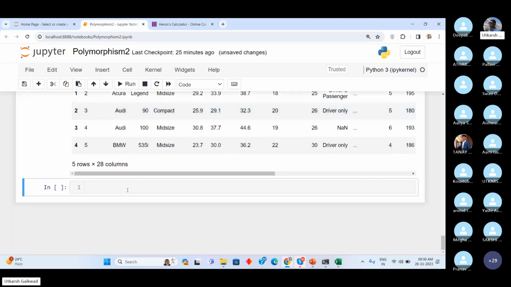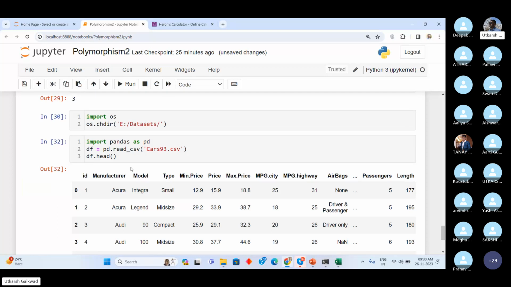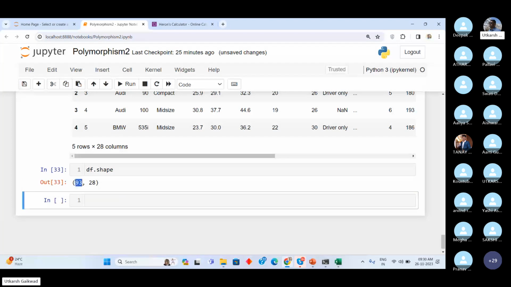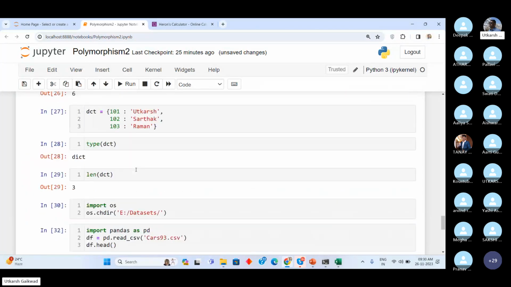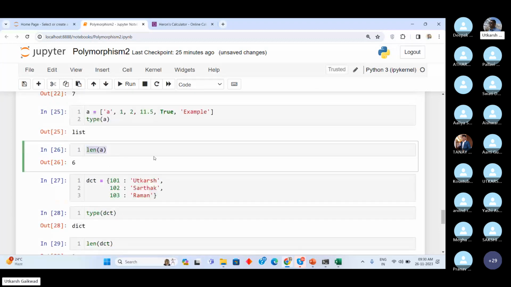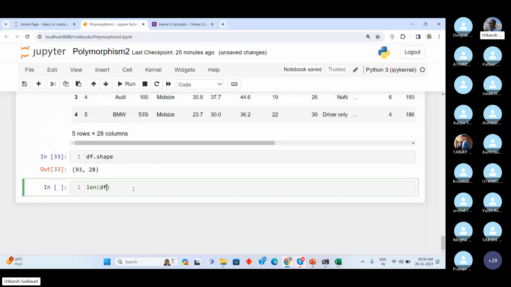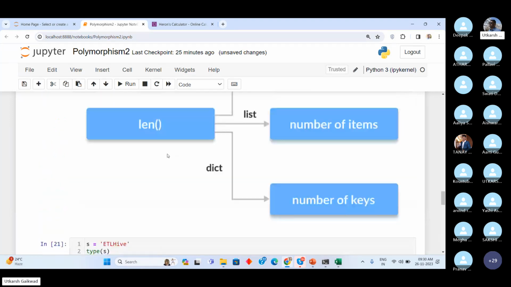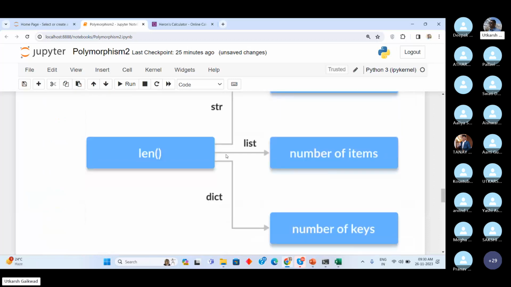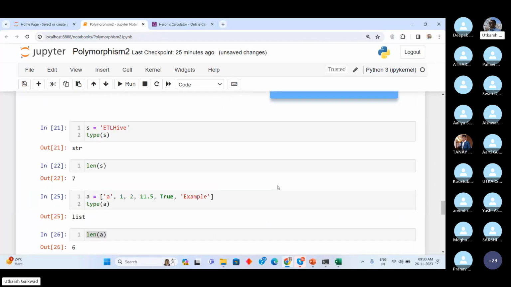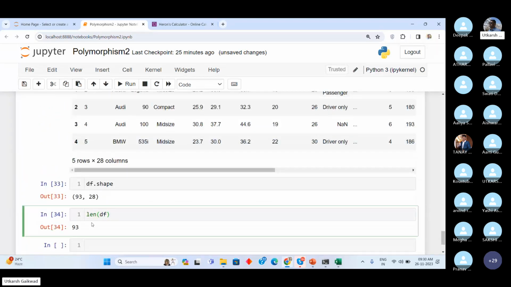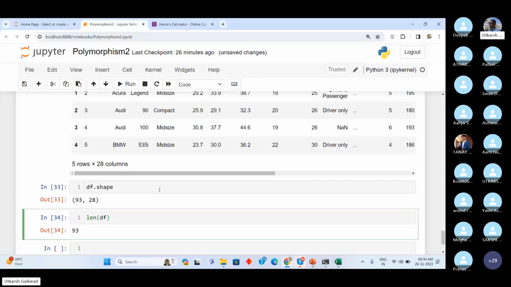So I know I have the shape attribute, and from that also I'll be able to get the number of rows. If I check df.shape, this has 93 rows and 28 columns. Similarly, if I apply the length function here as well, it is still going to give me the number of rows, 93. This is how it is going to work. Any class it may be, the length function is going to work. It is not going to throw any error for you. Even if it is a set or a dictionary, it will just count how many elements are present in total.